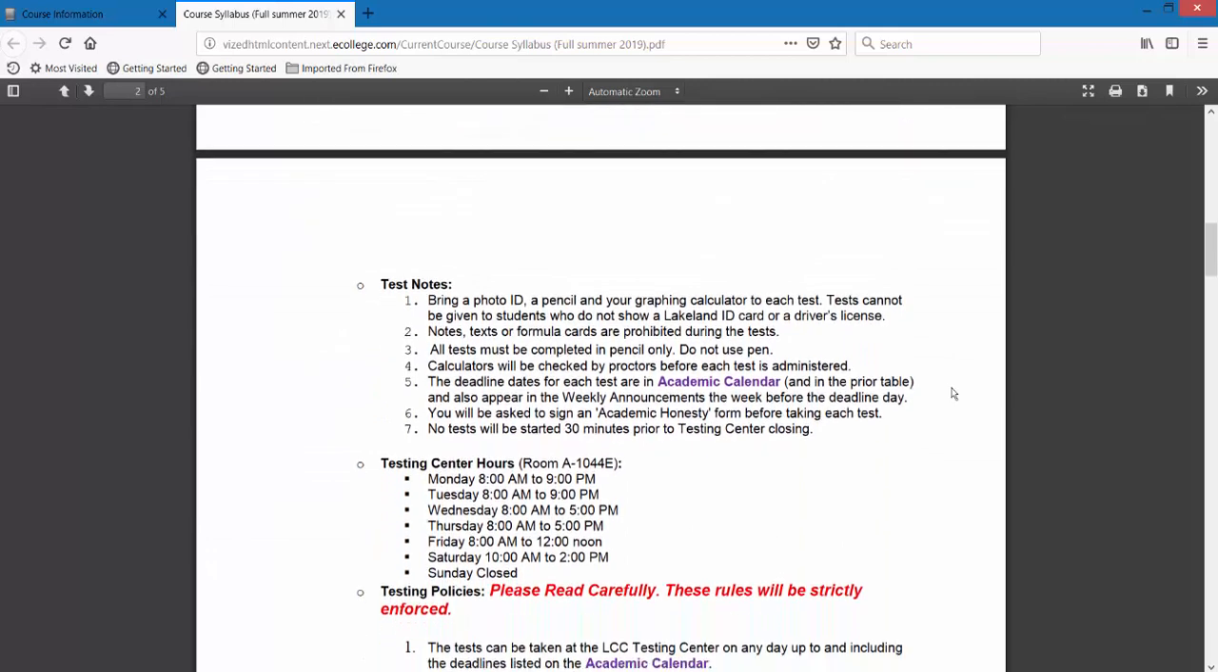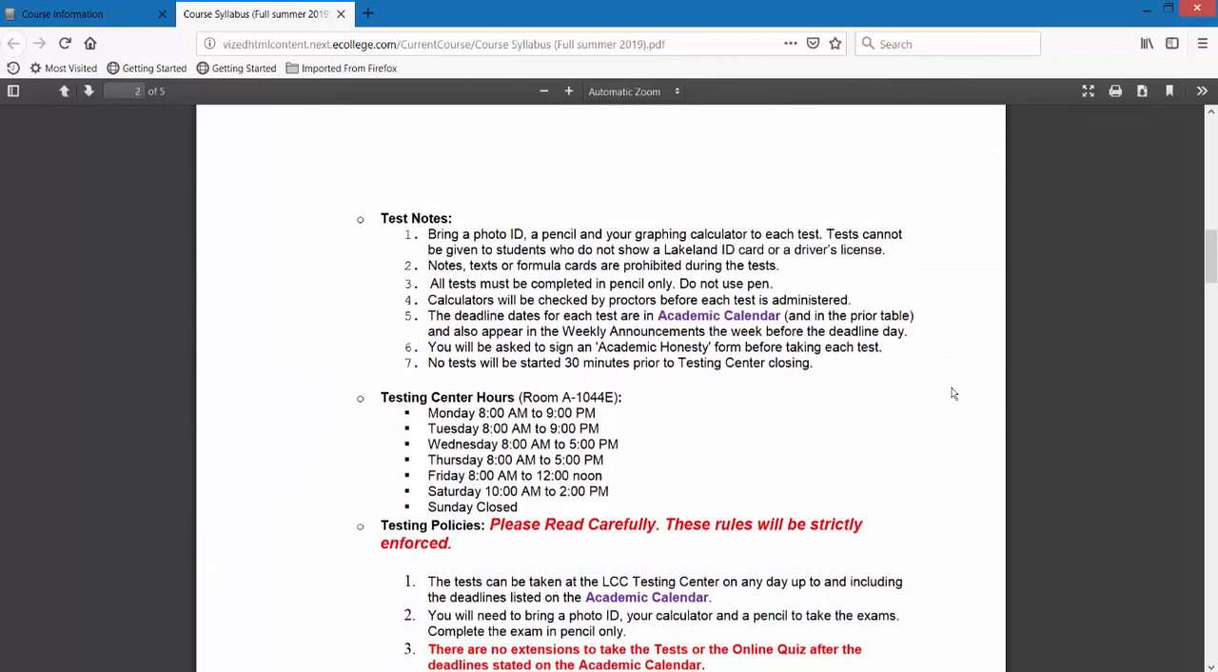Moving on, some brief notes about tests. When you show up to take tests at the testing center, please bring a photo ID, a pencil, and your graphing calculator. They won't give you a test if you don't have at least a Lakeland ID card or a driver's license. No notes or textbooks, formula cards, etc. are allowed on tests. So no cheat sheets.